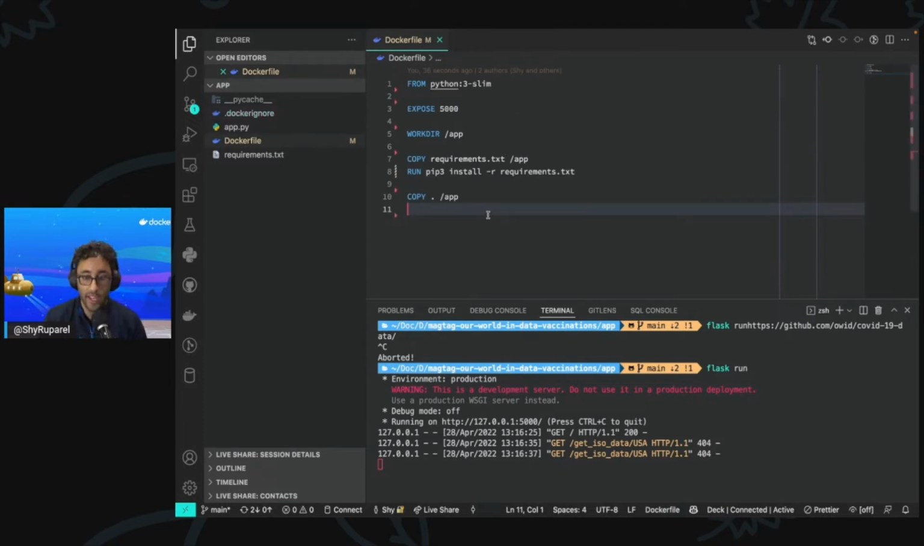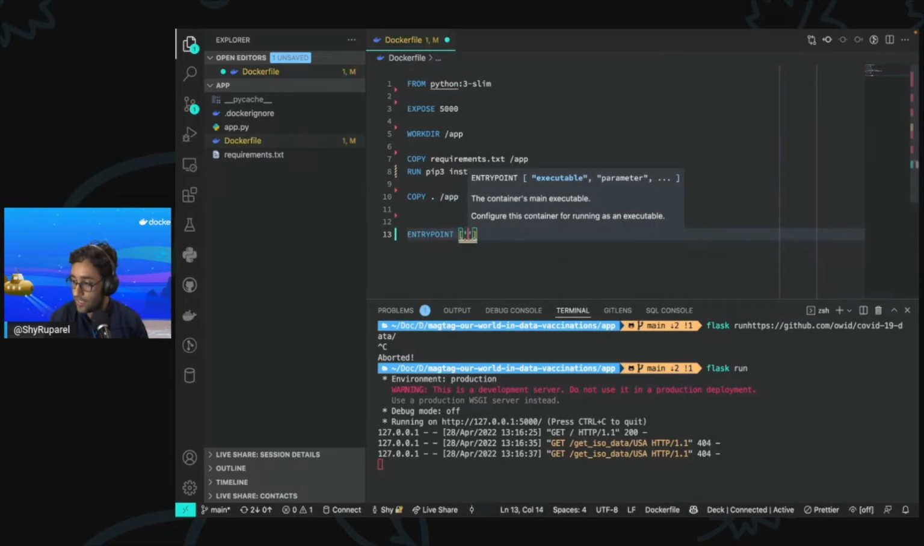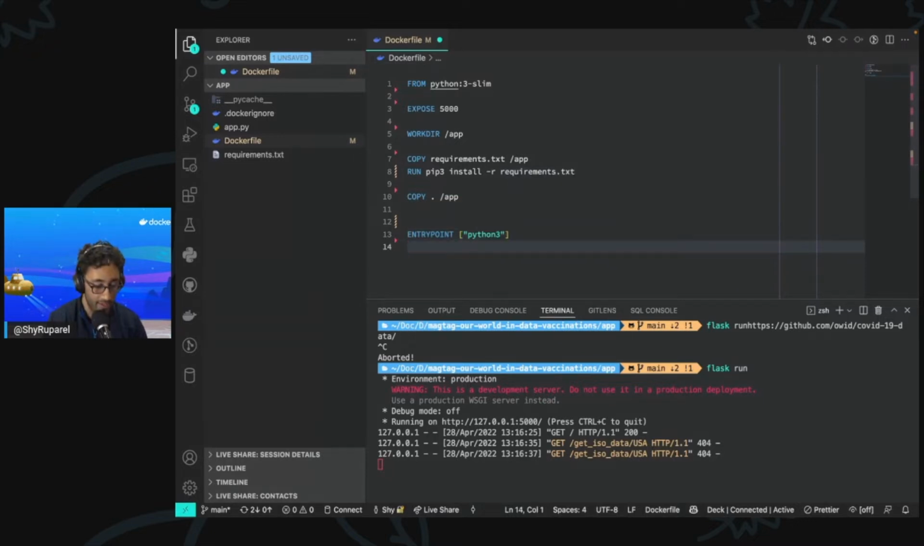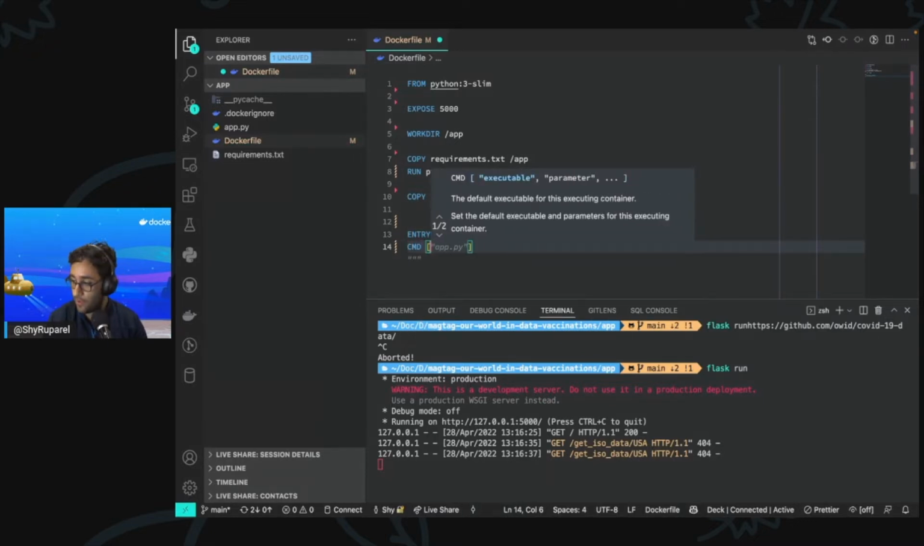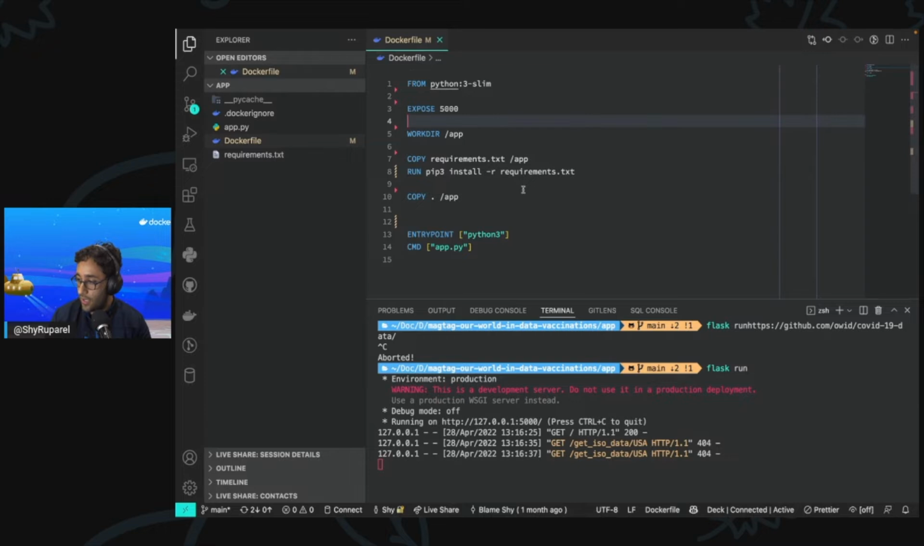So I can copy all my code over, and then I can actually run it. I'm going to run it as an entry point, and this is going to be in JSON syntax. So I'm going to have to use double quotes, and I'm going to do Python 3. And then I'm going to set a command, so CMD, and then I'm going to do app.py. That's the name of my app for this project right here.